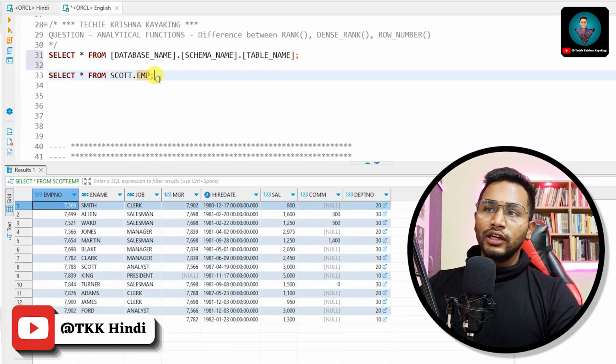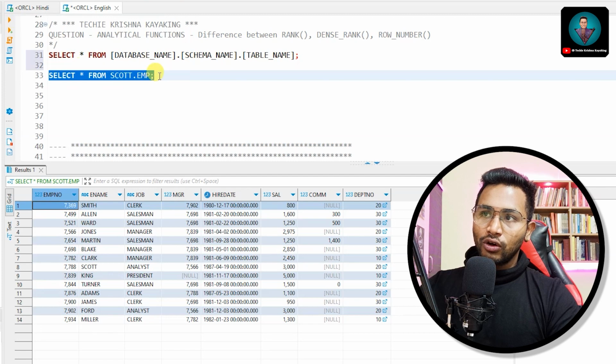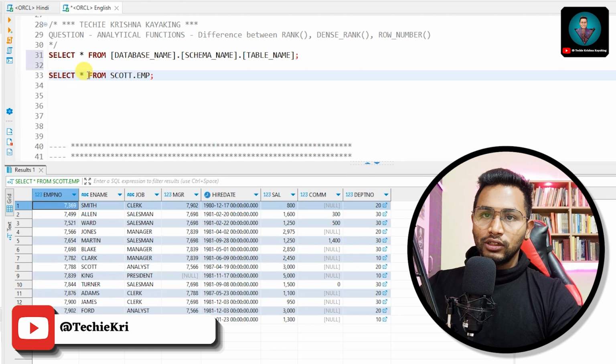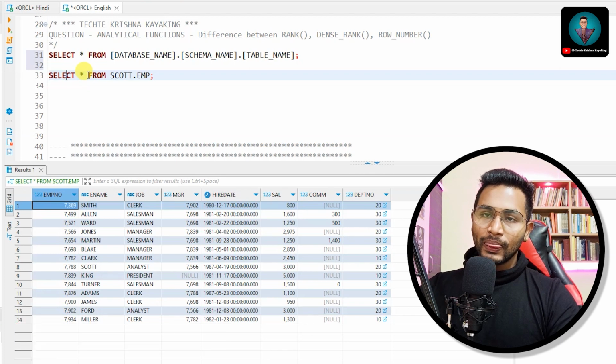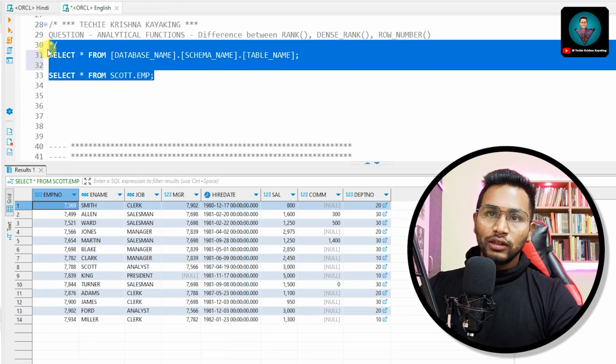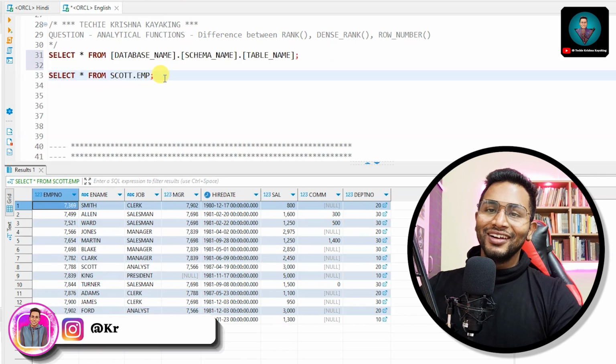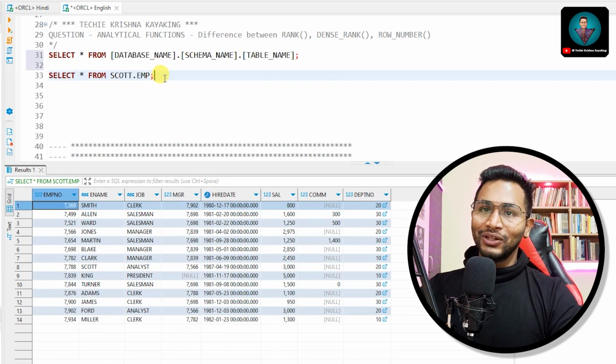In DBeaver, you can select the query like this and click here, or place your cursor anywhere and press Control plus Enter. The query will run. Even if you place the cursor anywhere, it will run from this semicolon to the previous semicolon. If you have multiple queries without semicolons, it will try to run them together and give you an error message. So make sure you put a semicolon after every query that you write.